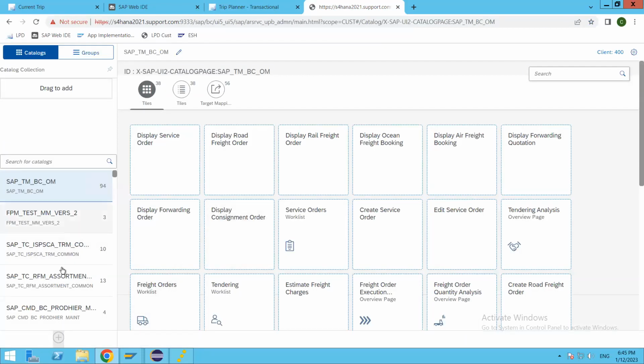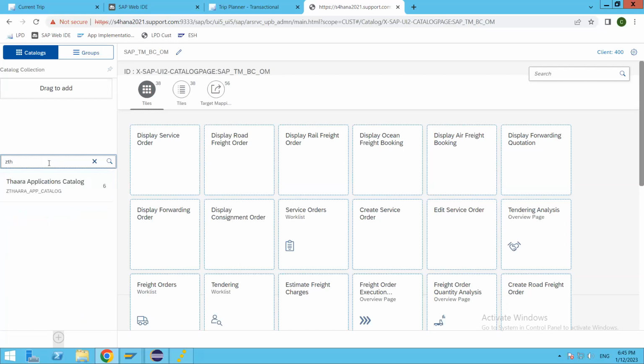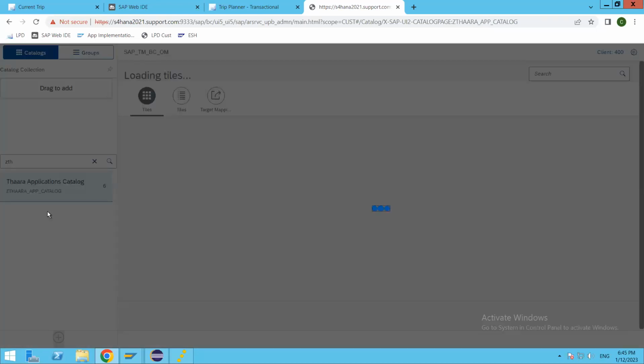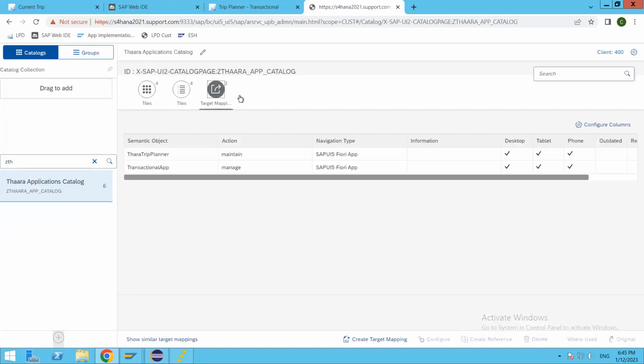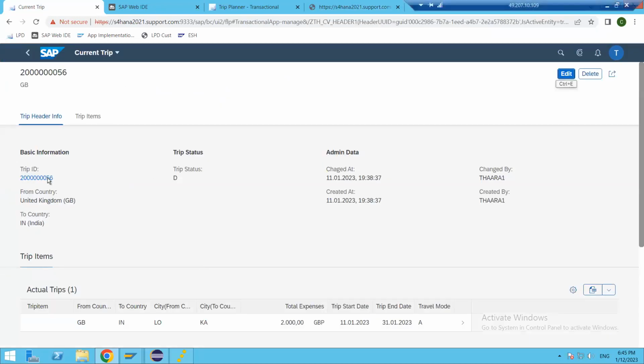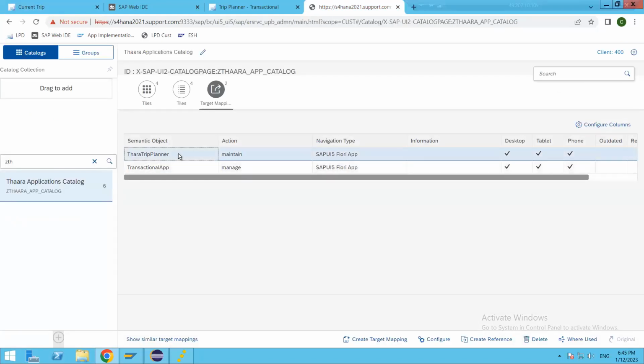So in this one, I thought, let me show you the parameter where we configure. And if you look at these target mappings, whatever this is, the transactional app or trip planner, this is our target application. Okay, click on this and we will be going to this trip planner.